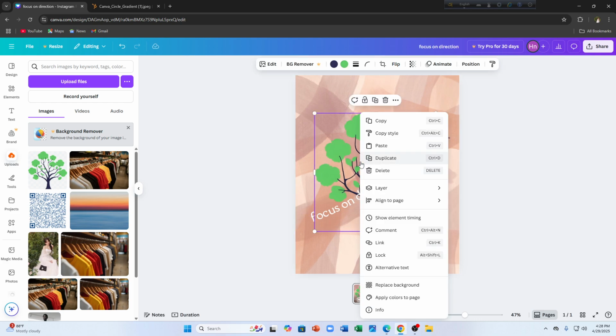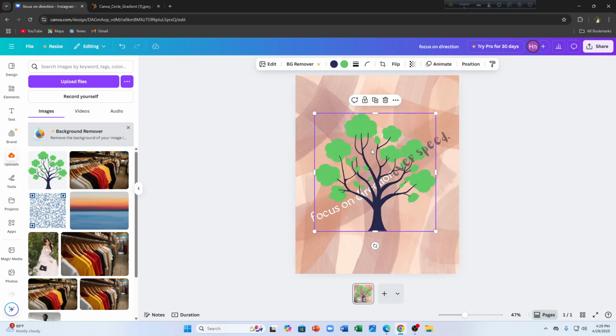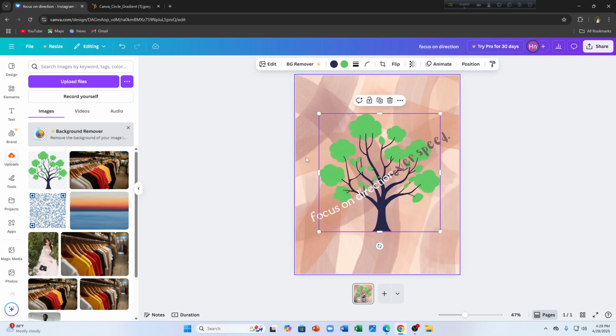As you can see, and if you want to take the text or this tree or logo, images, anything it can be, to the backwards, then you can tap on to bring forward, and if you want to send it to the back, then you can tap on to send it to back. So this is how we can do it. Now let's go and add some elements.